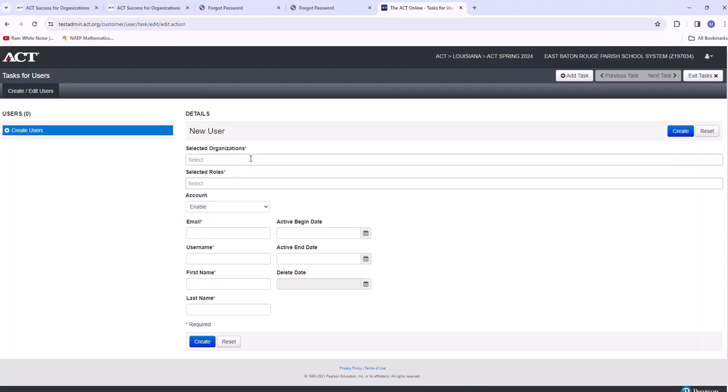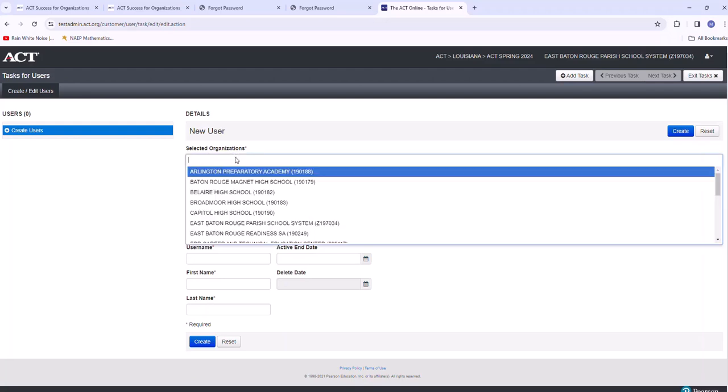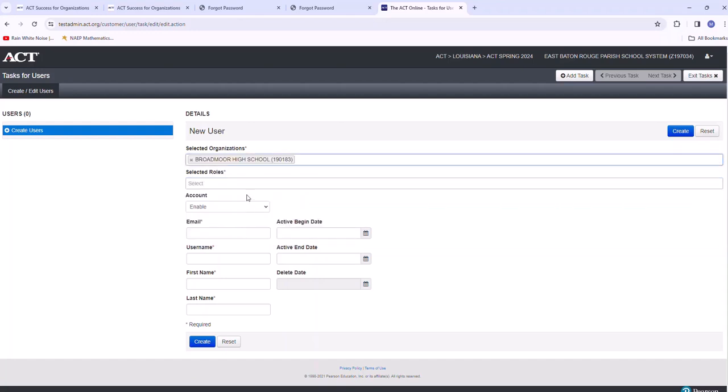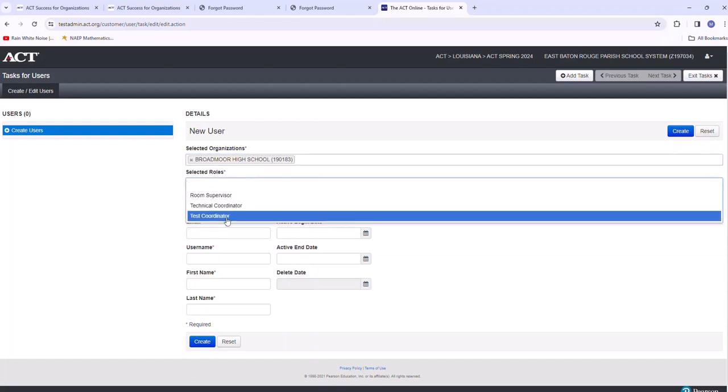The first thing you have to do is click on the selected organization. Now, as a test coordinator, whoever is the contact, you probably only have one organization. I have several, so I'm going to have to make sure I put the right one. This is Broadmoor High School. Selected role will be test coordinator. Now listen carefully.